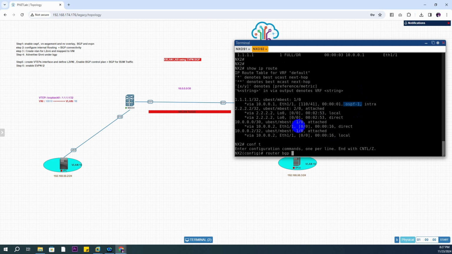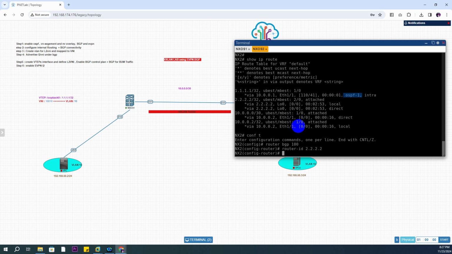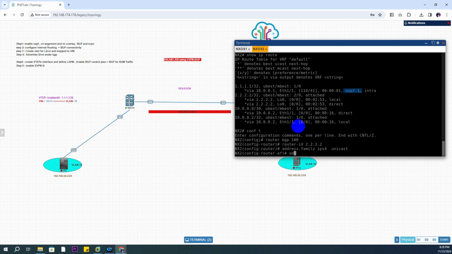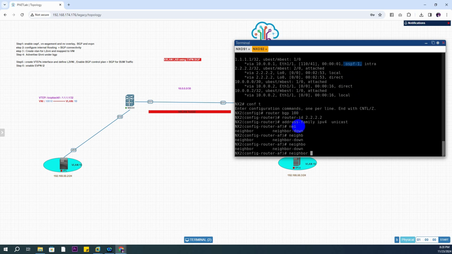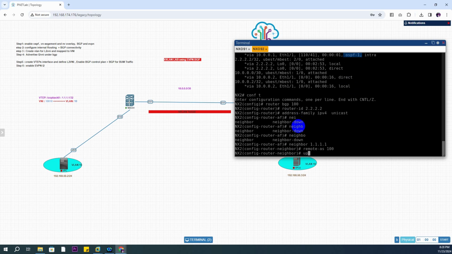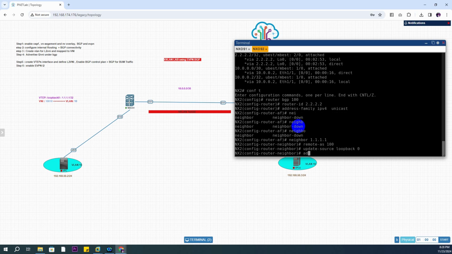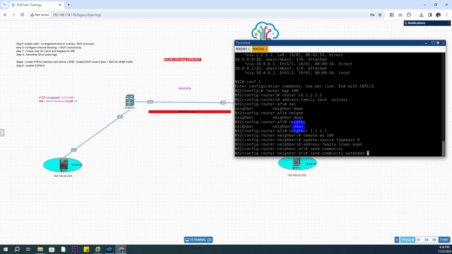After that, we need to go to Nexus number 2 and also configure BGP with router ID 2.2.2.2. After that, address-family ipv4 unicast. My neighbor is 1.1.1.1, remote autonomous system 100, and please update-source from loopback 0. Also address-family l2vpn evpn, send-community and send-community extended.